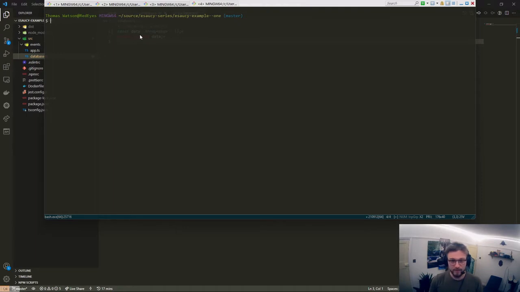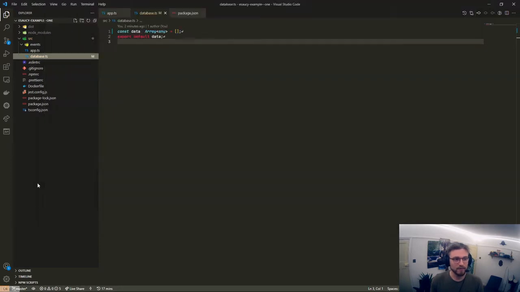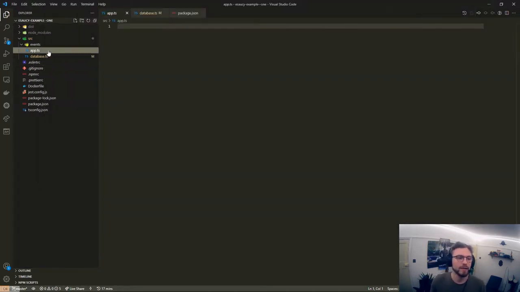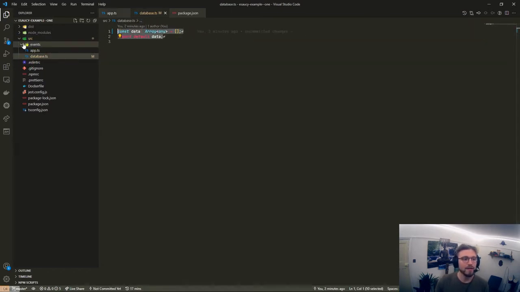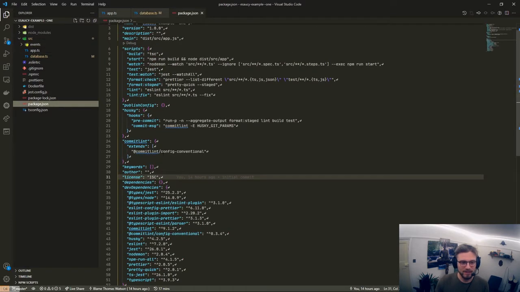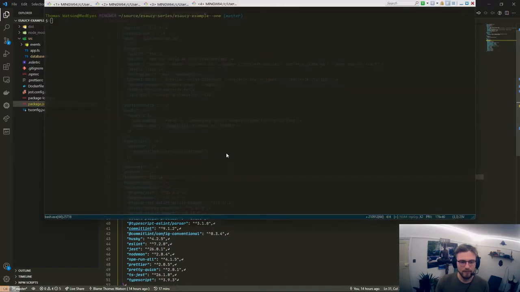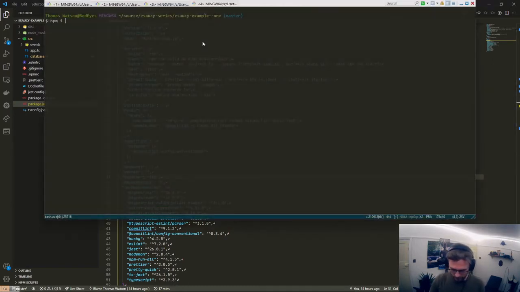This project will be available in the description, and all it is is a basic TypeScript setup. If we look inside the folder structure, all we have is an app.js, which is empty, a database file, which we're going to use as our database, and an events folder, which is empty. Looking inside the package.json, the dependencies are absolutely empty. So the first thing we need to do is npm install --save eSourcey.